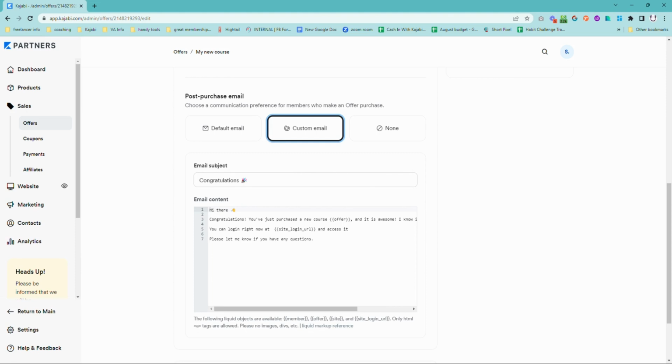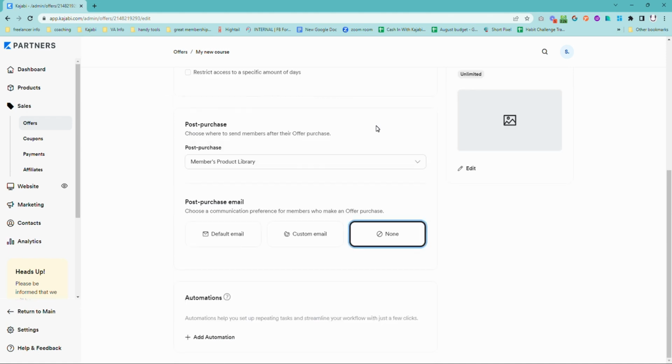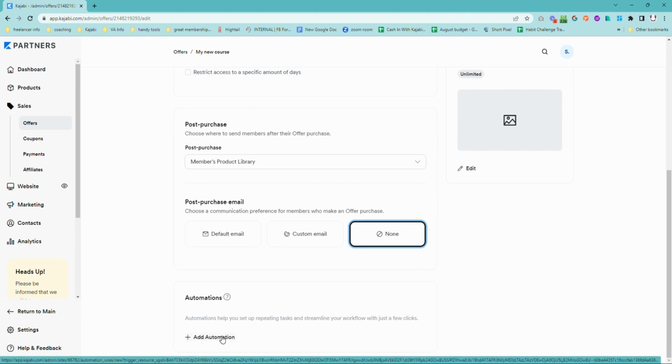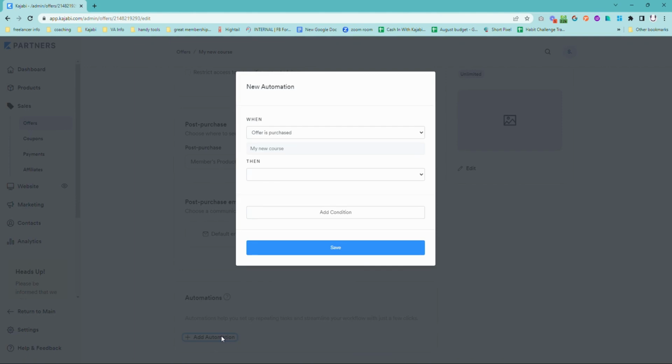So what do you do when you want to send someone an email after they purchase? Well, it might seem strange, but I click on none. And I use a different way to send emails to customers after they have purchased to congratulate them. And that is using automations. Automations in Kajabi are fantastic, and this is a really great way to use them.